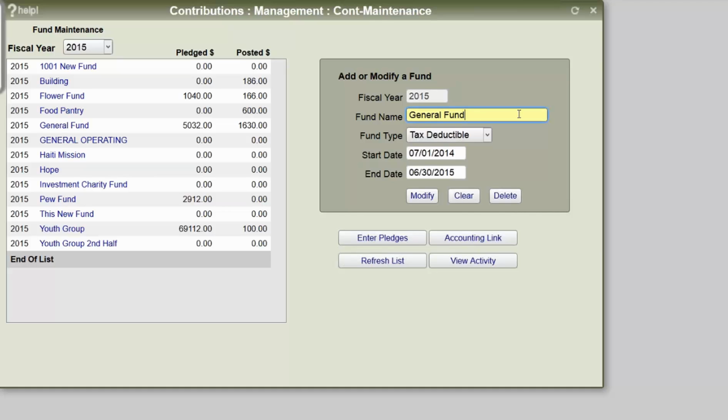Now you can modify a fund anytime you want. You can say, say general fund and put 101 behind it if you want, or you can put numbers in front of it, and it modifies it for the entire system. Okay. So that's no problem.